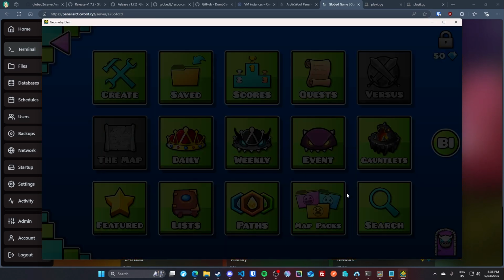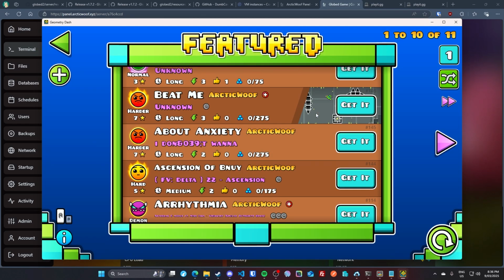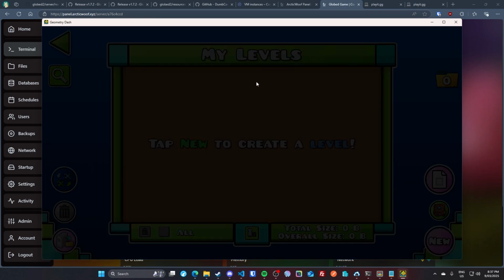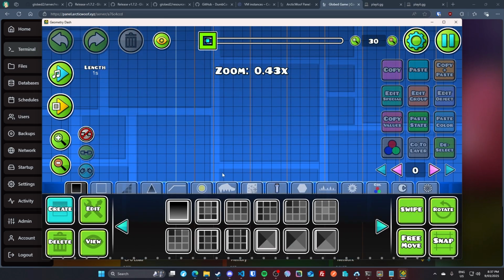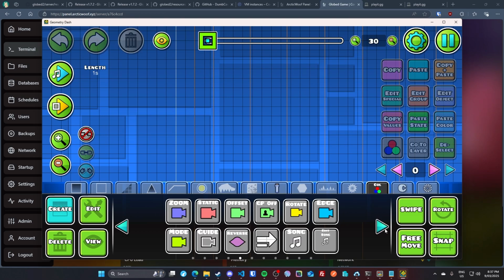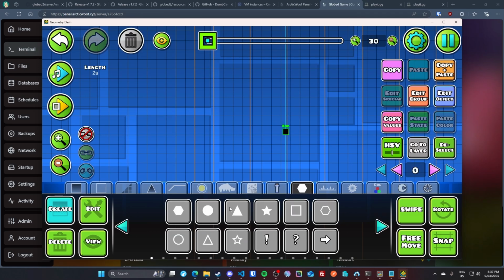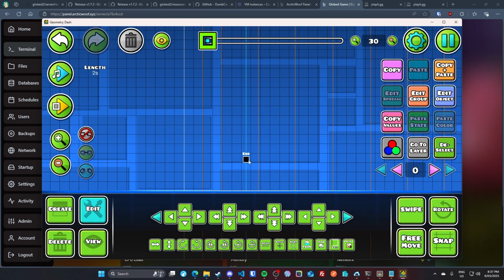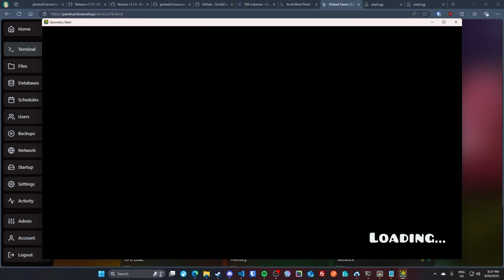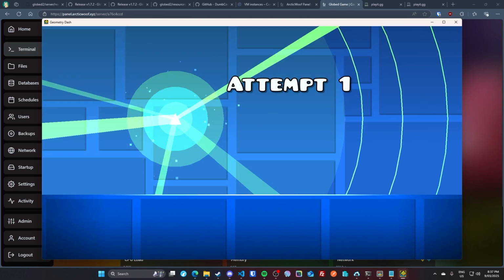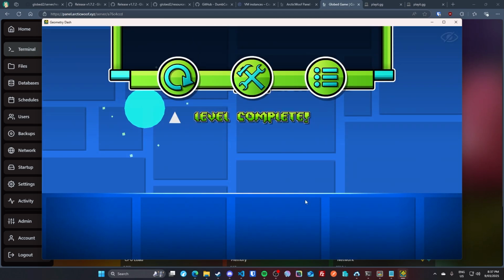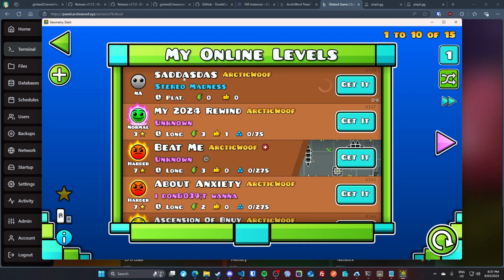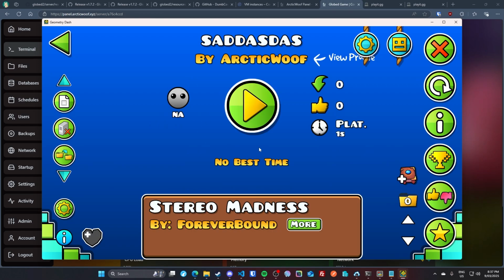You can also feature levels too. So if you want to feature a platformer level, I'll probably have to find one in here if I don't have one. I'm just gonna create a quick platformer level. There you go. And we can have a trigger here, and then we'll put it like here. Like so. Push trigger. And then we do it. That's cool. And we just publish this. We got our platformer level.